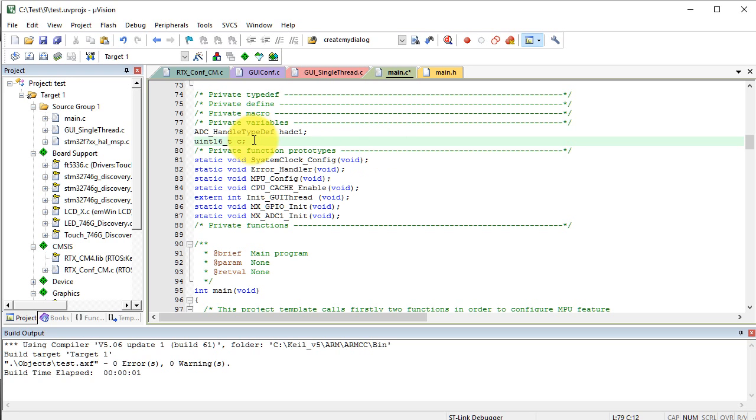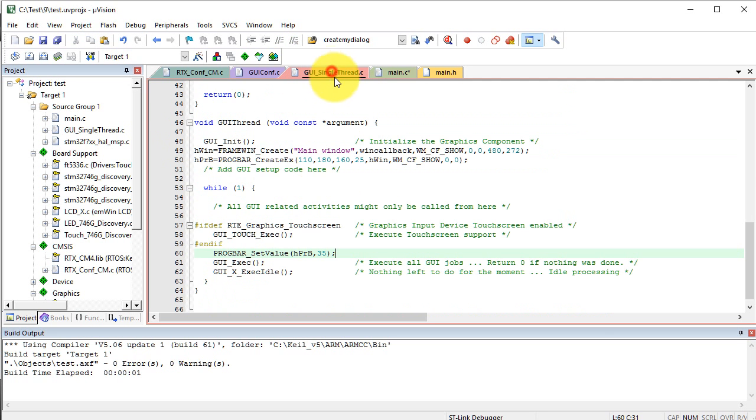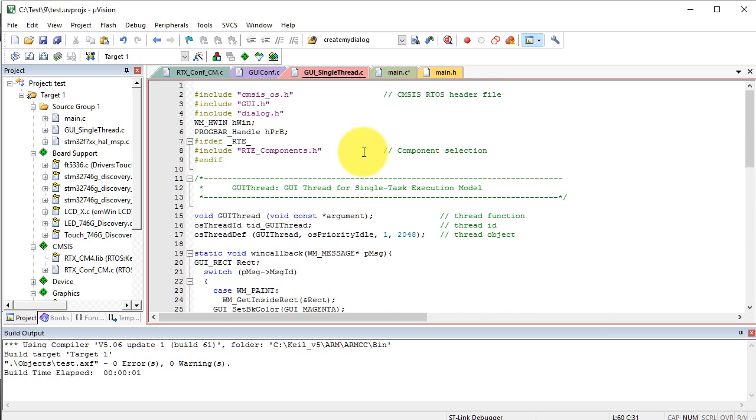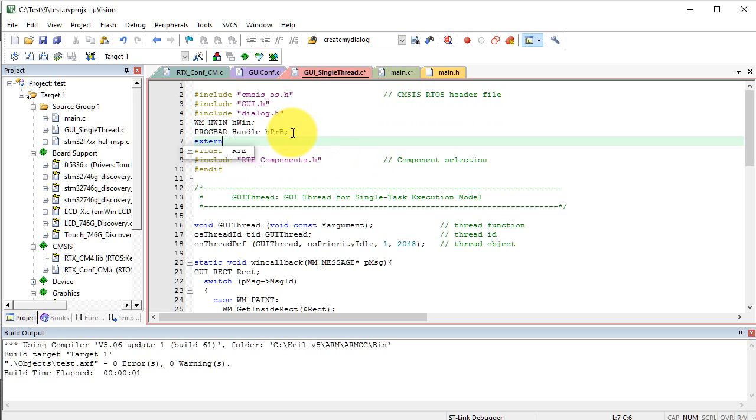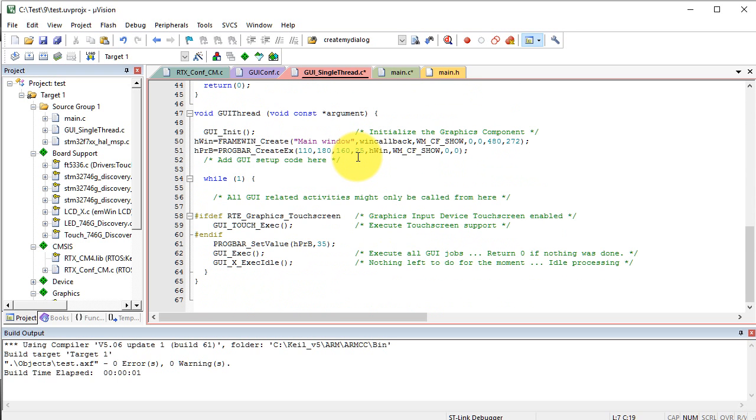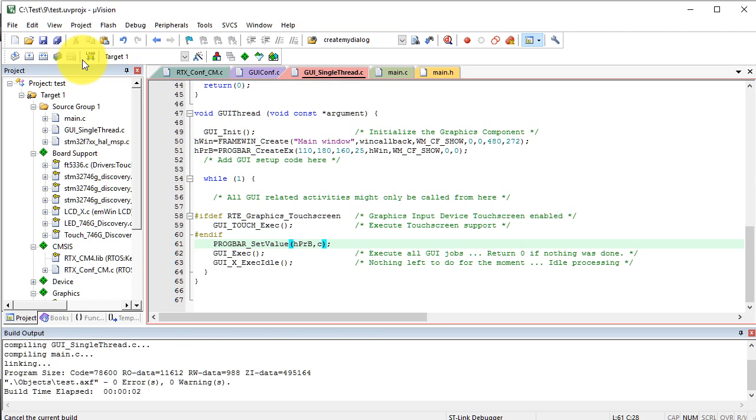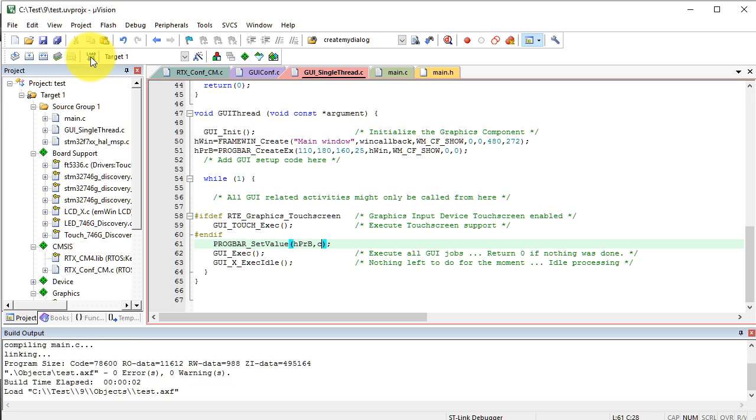As we need this variable in the graphic dealing file, GUI single thread C, we also declare it here as an external one. Finally, we may use the converted value to be shown in the progress bar. We connect the cursor of a potentiometer to A0 and its extremities to GND and VCC, and we test.